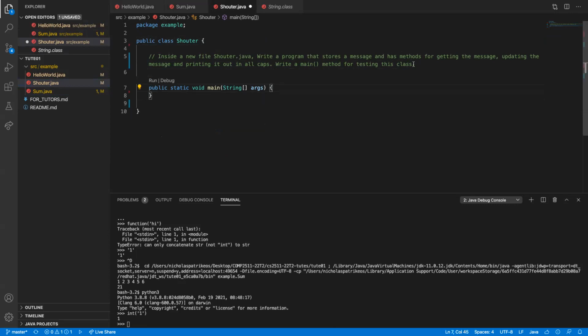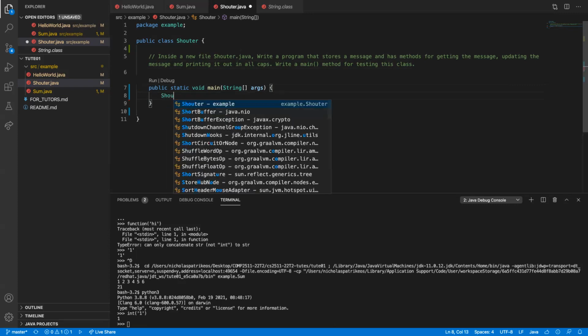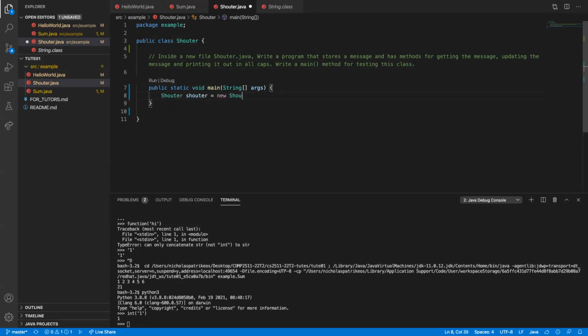So what we're going to have is we'll say shouter equals new Shouter, and we're going to pass in I like Java. Now, at the moment, this complains because it says, what does it say? The constructor Shouter(String) is undefined. Okay. Does anyone know what a constructor is?